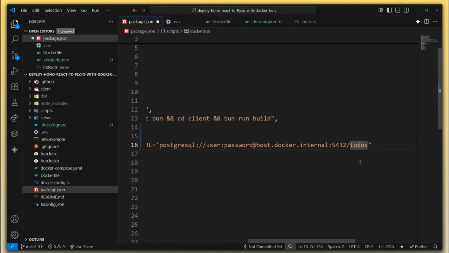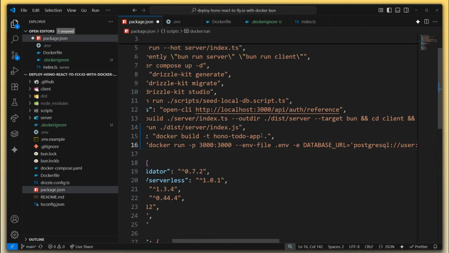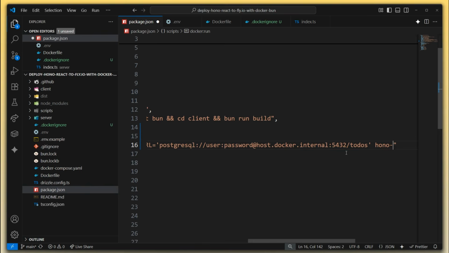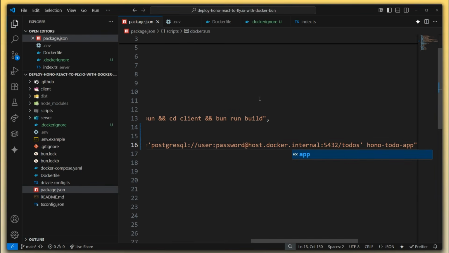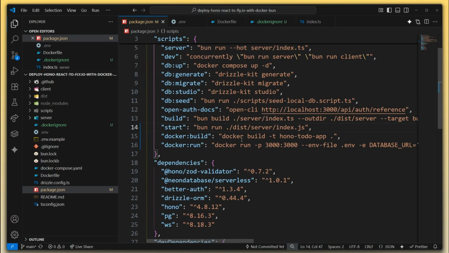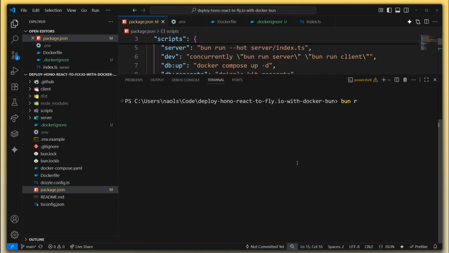And then the last thing that we specify here is the name of the image we want to run, which we're going to tag when this runs, hono-todo-app. So hono-todo-app. Alrighty. So now with that out of the way, let's go ahead and run the Docker build.